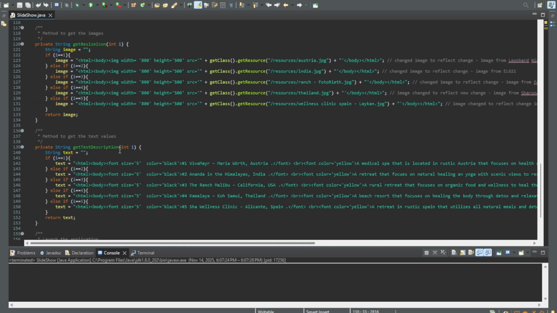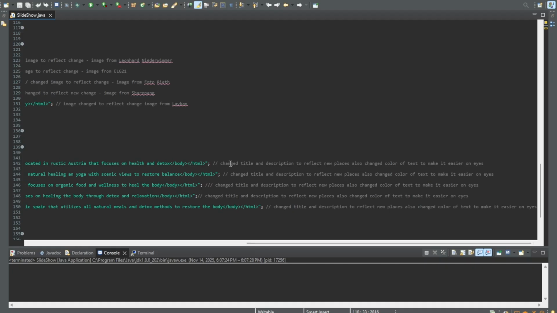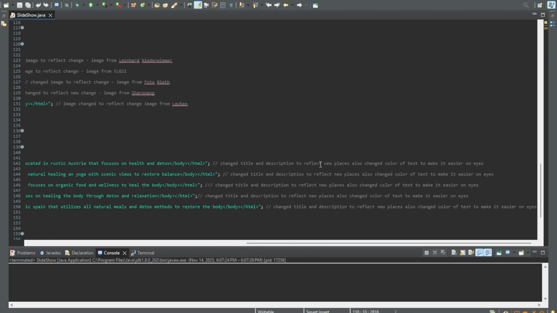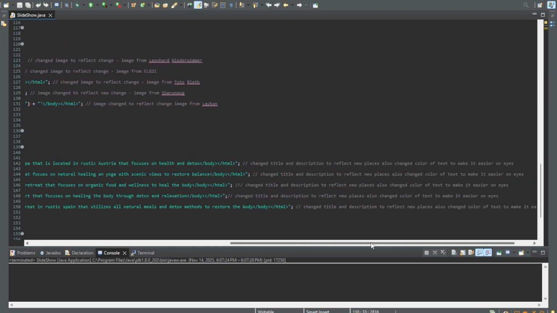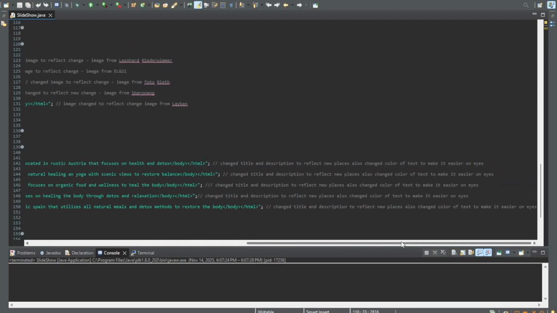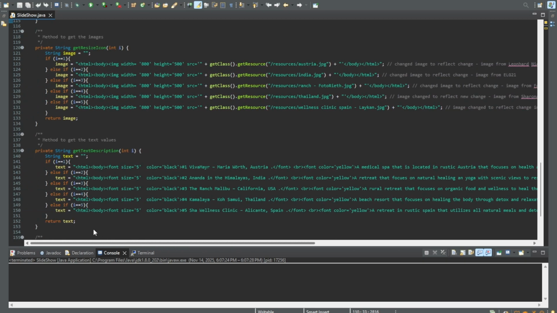Then you go to the get text description. The comments here are more reflecting on what was done within the HTML code of the actual slide. Change title and description to reflect new places. Also change color of text to make it easier on eyes. This shows that the image was changed and the text was changed and the color was changed. A simple, more concise comment would be more useful. This is a common trend throughout all of these sections throughout the program.